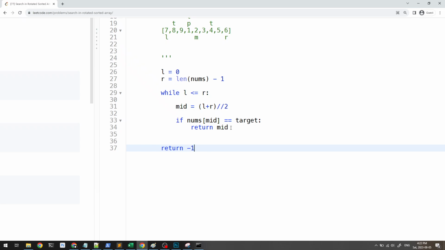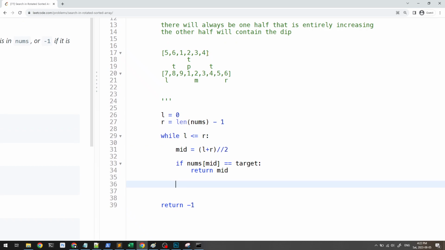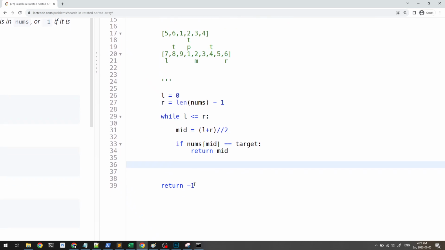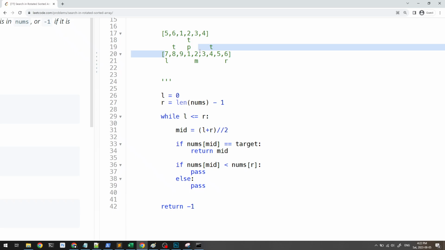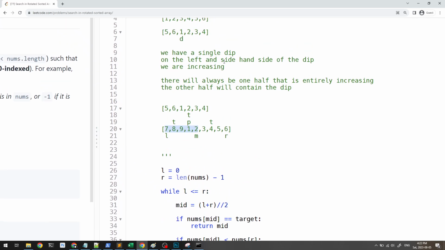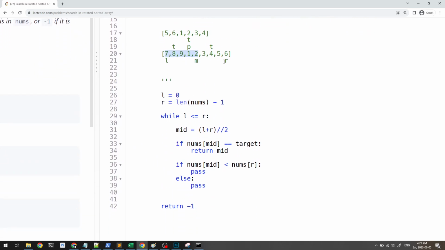So we'll return -1. Okay, so now let's consider the scenario where we find the strictly increasing path, right? So what we can do if nums at mid is strictly less than nums at r, then we know that the right-hand side is strictly increasing, right? Otherwise, we know that the left-hand side is strictly increasing. And so if the left-hand side is strictly increasing, then the pivot must be on the right-hand side. So we know those two pieces of information.